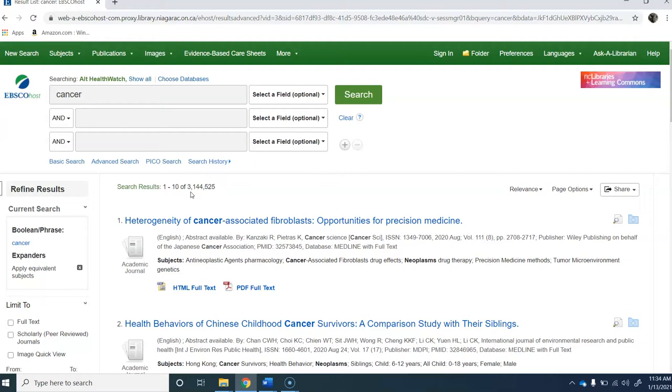Obviously, though, you're not going to be able to read 3 million articles, not even going to be able to read the titles of 3 million articles. So we are going to have to talk about some search strategies when we're going through this information. But again, I just wanted to impress on you the vast amount of information that's available for you.